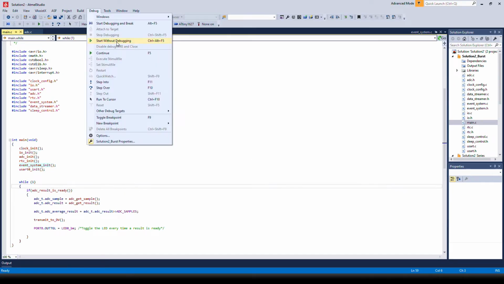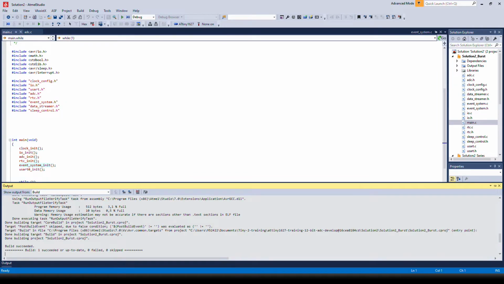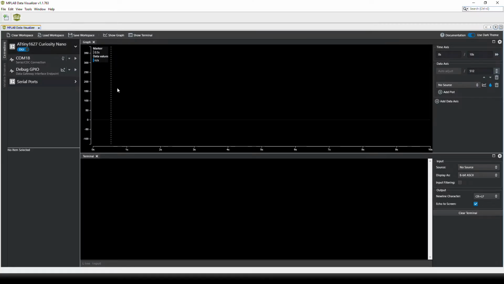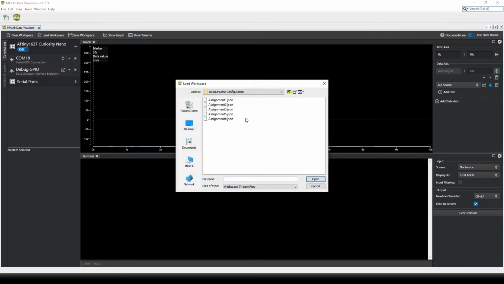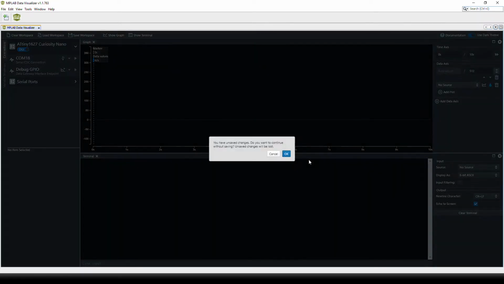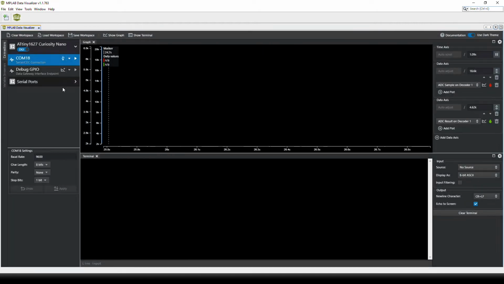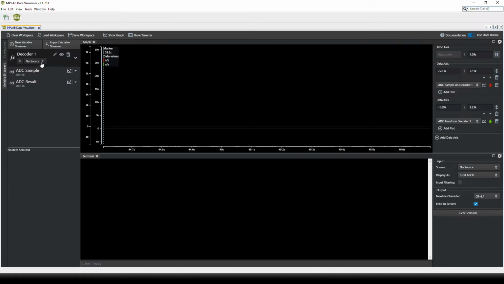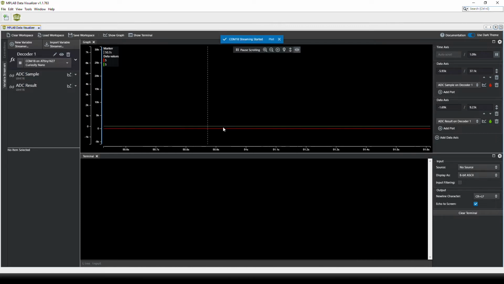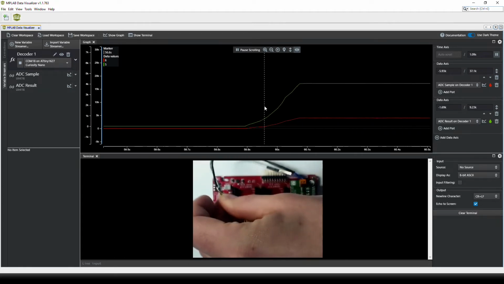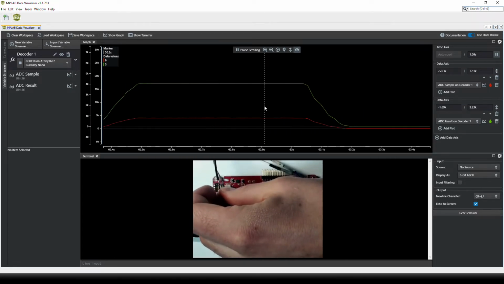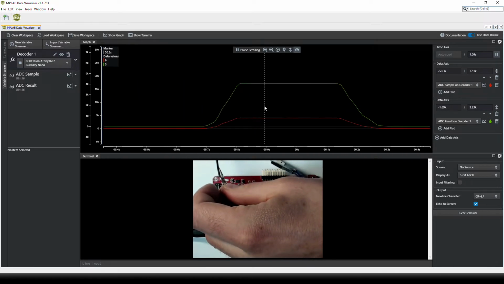So let's flash the device, start without debugging, and let's see how this looks in the data visualizer. We once again have to load the configuration by pressing load workspace. And this time we select assignment 2, open, OK. And then we have to start the UART communication, and then go to variables streamers and select the USART source. And then we see that the signals are showing up, and still, if I press the button, they will be bouncing up and down.